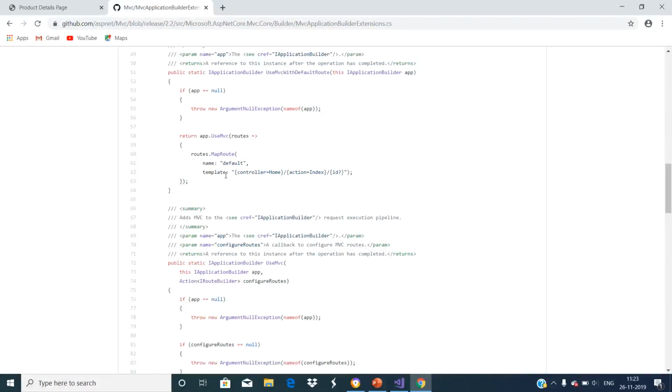If you see this route template, the value home is the default value for the controller and the value index is the default value for the action method. And we have the question mark at the end of this ID parameter, which makes the ID parameter optional. So if we navigate to the application's root URL, then the request is going to be handled by the index action method of the home controller class. Let us understand this default route template with our example.